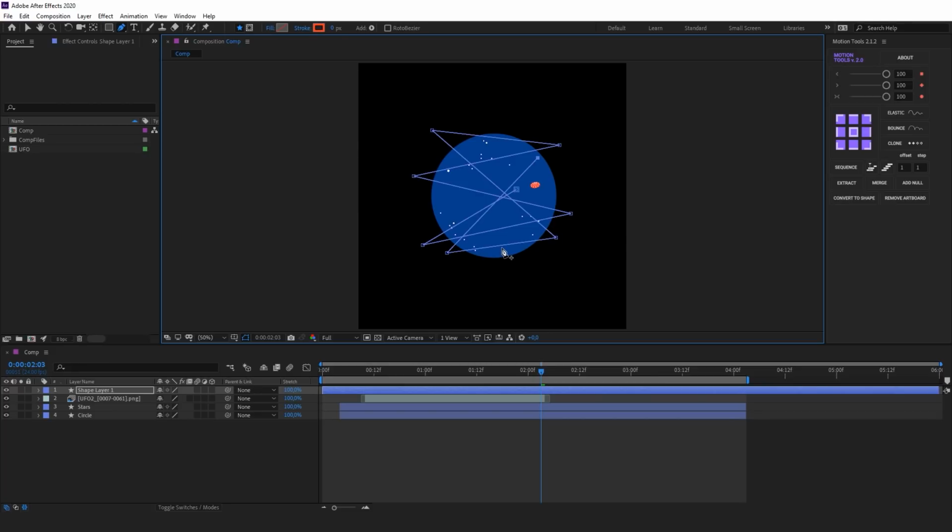Then, add points to round the edges. This will add depth to the path. I'll finish them behind the scenes so as not to waste your time. I've got this path. Let's now adjust the line.